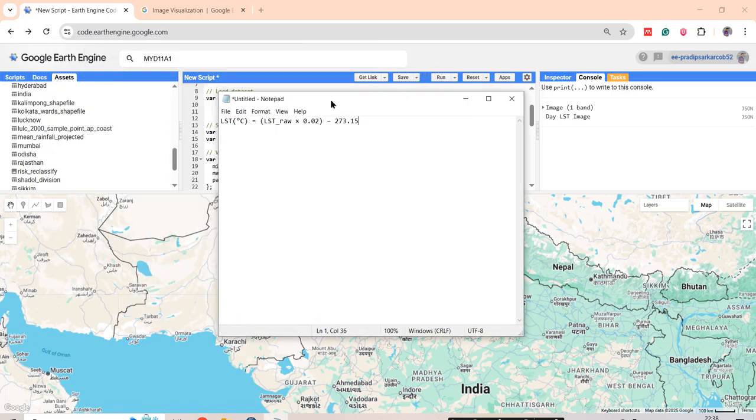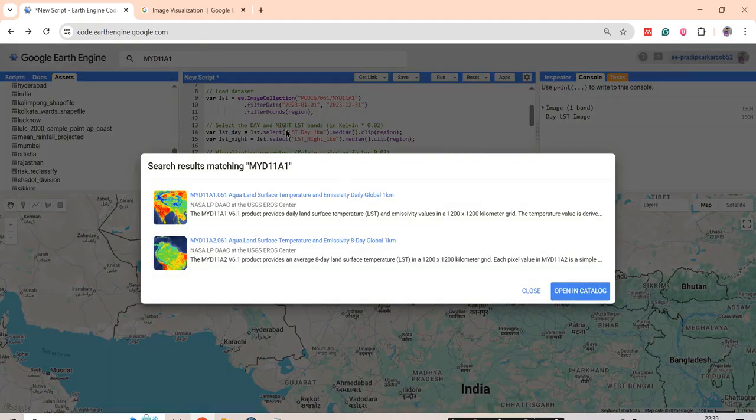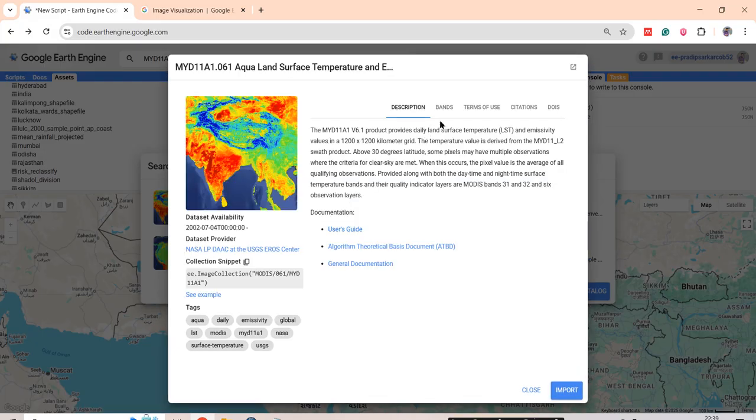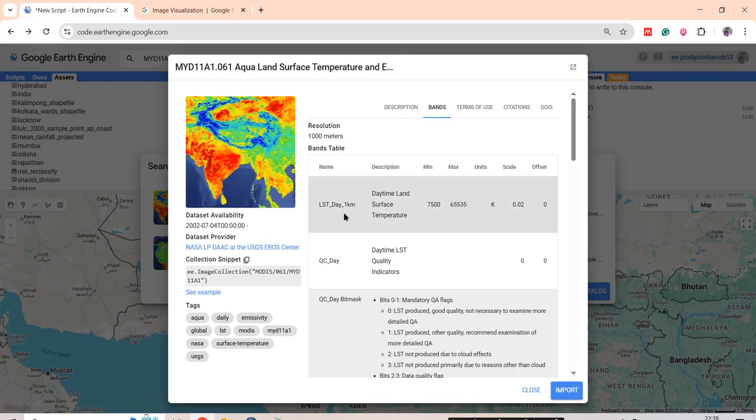So this is the basic rule for how to calculate LST in degrees Celsius. Okay, so at first, LST raw, where LST means the band name, whichever band you are using, LST day or LST night, and multiply. The scale factor is 0.02. So how do you know what the scale factor is? Just open the data set and go to the band section, and in this band section you will find the unit, Kelvin, and the scale is 0.02.